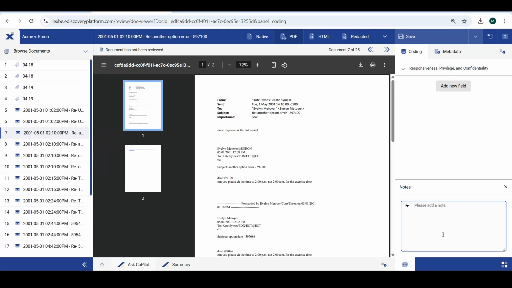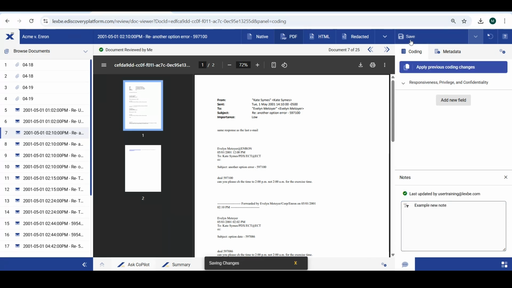I'll go ahead and demonstrate that really quick, and I'll just call this an example new note. I'm going to go ahead and hit save at this point, and that's going to save that note for this file. Please note, since the save button can be adjusted so that it behaves in different ways, you will want to make sure that's set as needed.